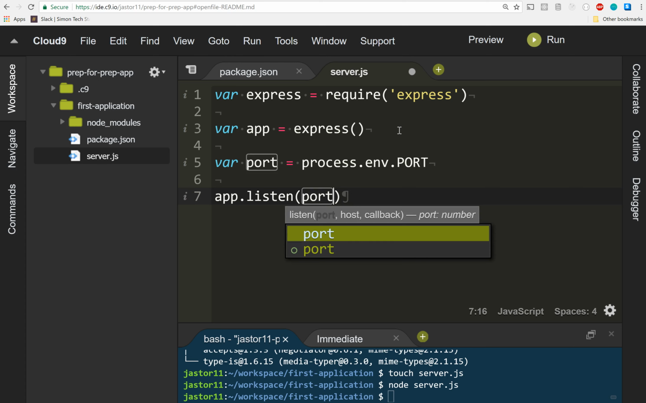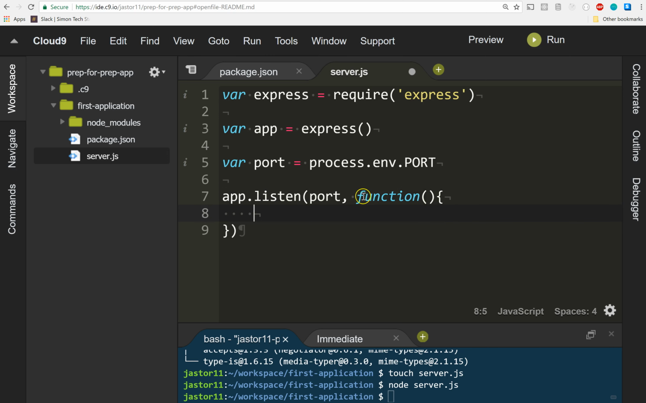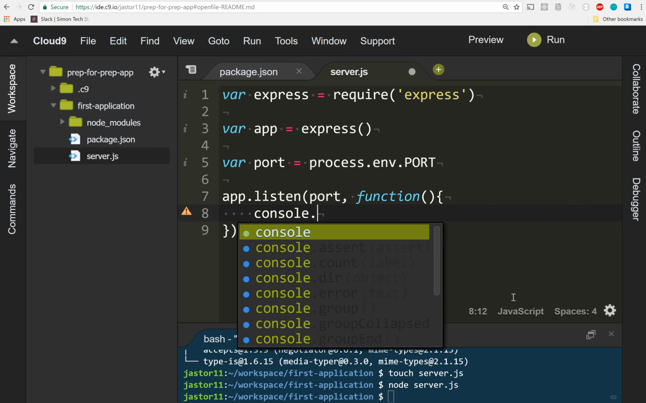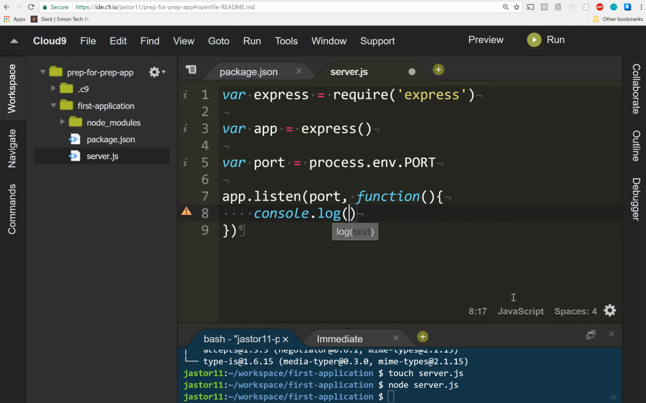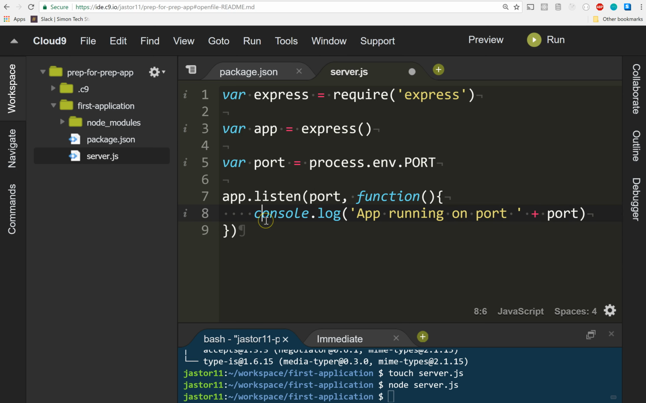And then we're going to listen on that port, and we're going to give it a callback function. A callback function is a function that runs as soon as this first part is done. So the app is going to listen on the port, and as soon as it's done, we're going to make it console.log "app running on port" plus port. And it's going to tell us what port the app is running on so that we can get it going.